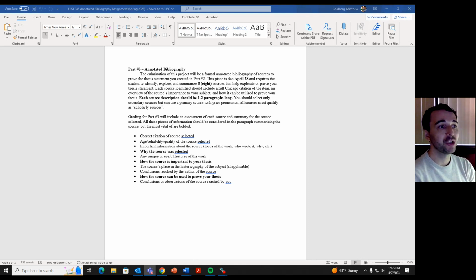Each source identified should include a full Chicago citation of the item, not MLA, not APA. You've got to follow Chicago, but I'll show you how easy that can be. An overview of the source's importance to your subject, and how it can be utilized to prove your thesis. Each source description should be 1 to 2 paragraphs long. You should select only secondary sources, but can use a primary source with prior permission. All sources must qualify as scholarly sources.